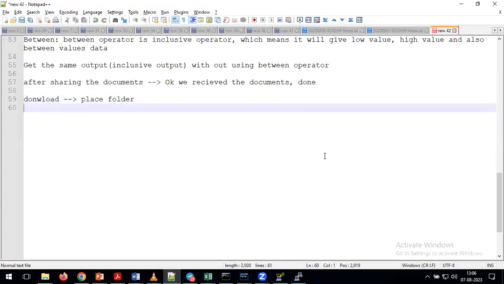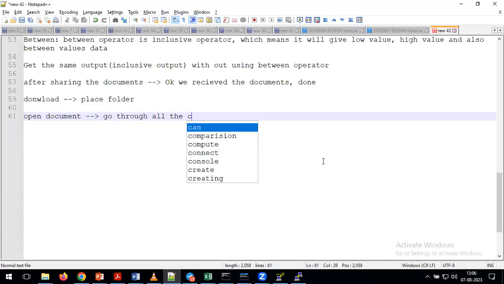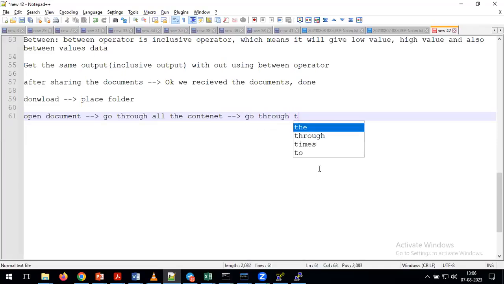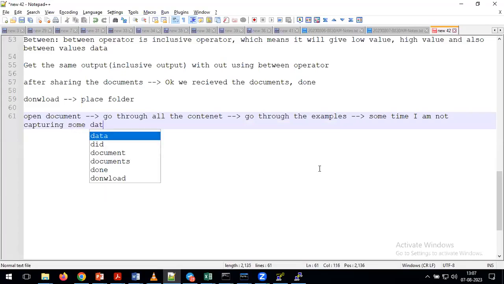Now, Andy. So see here, please open the document or file, whatever I shared. Go through all the content. This is the first thing. And go through all the examples if we discussed any examples. Sometimes I am not capturing some data while discussing. While discussing some topics, I am not typing because I'm focusing on the topic for explanation. I am not capturing that information into my notepad or into my Excel sheet.